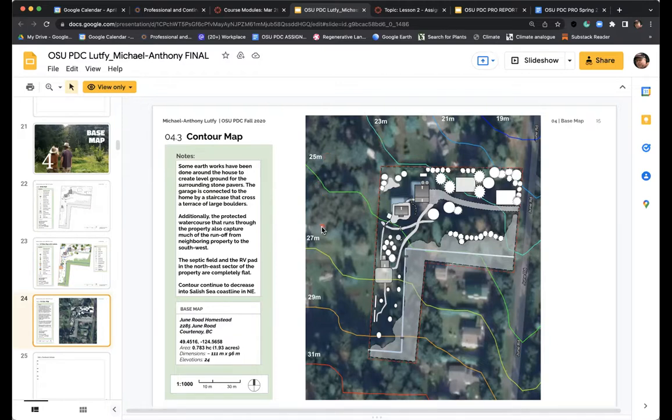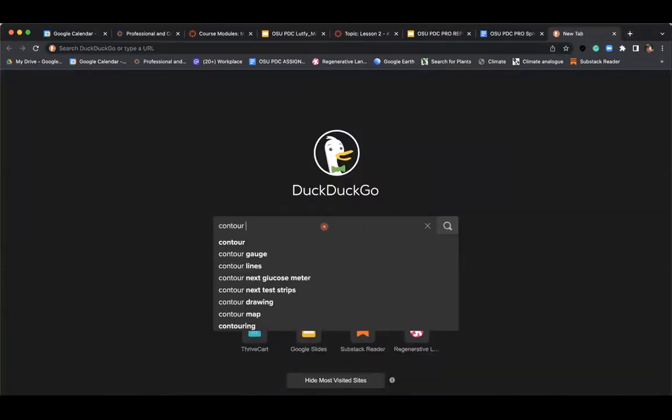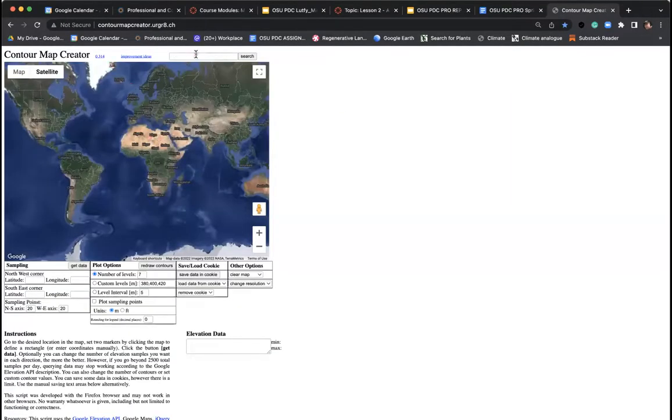And in this case, these are 2 meter intervals, which is quite long. It's not ideal, but let us see. I'll just show you what I use. We can go to Contour Creator. So if you're in an urban site, Contour Map Creator is a good place to go.